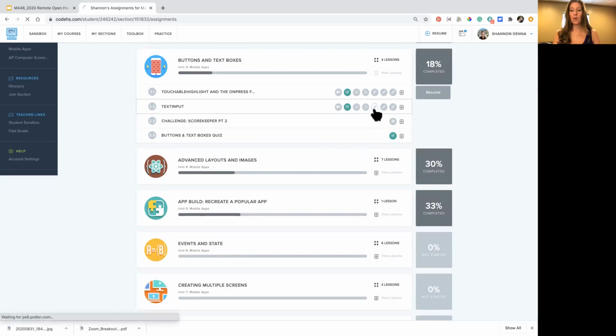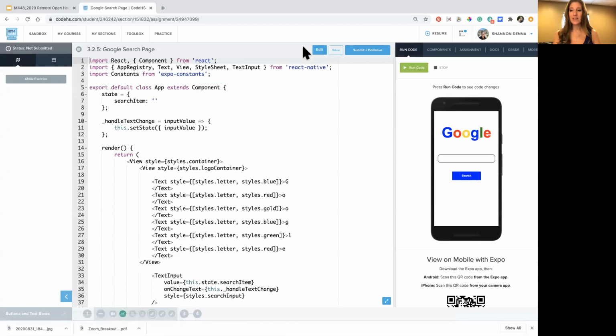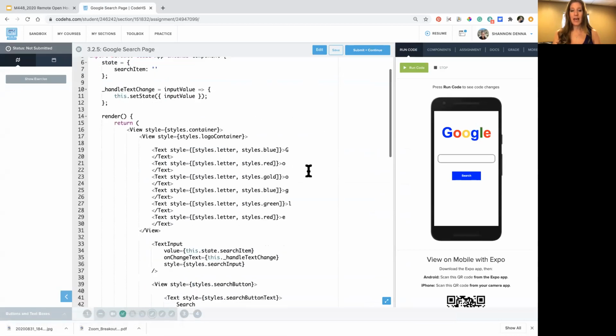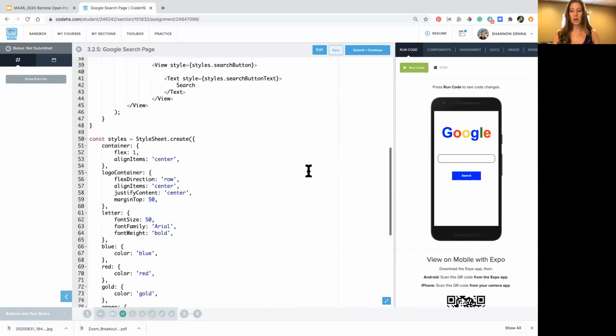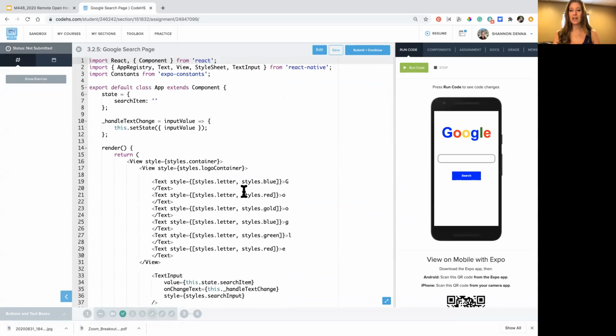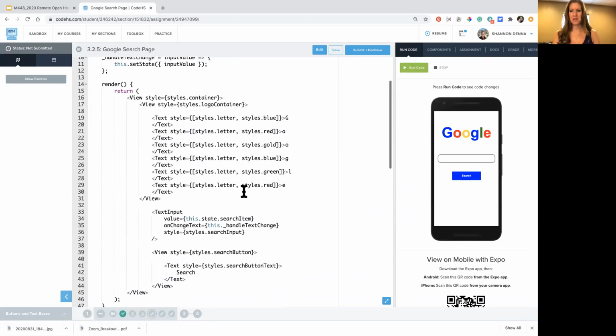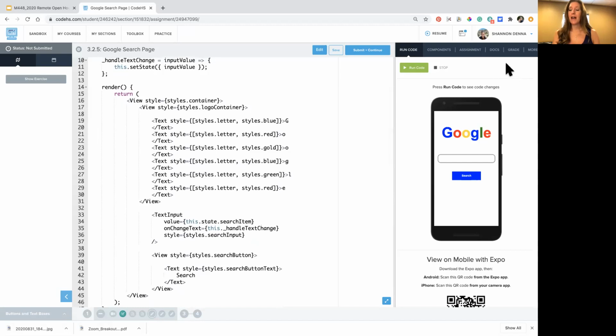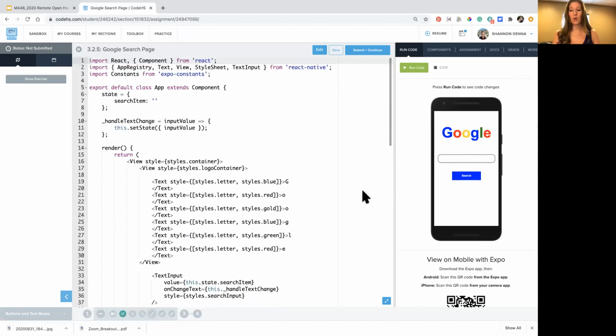So when I click on one of these tasks, when I open it up, the first thing that I'm going to see is the task and what I need to do. And I'll see the different code that needs to be done. Actually, it looks like I did do this. Maybe I didn't submit it. I don't know. And then I can run my code right over here on the side. So this is my on-screen emulator, which is pretty cool. And as they're doing their code, they can see it right here on the screen, immediate gratification that it's working.